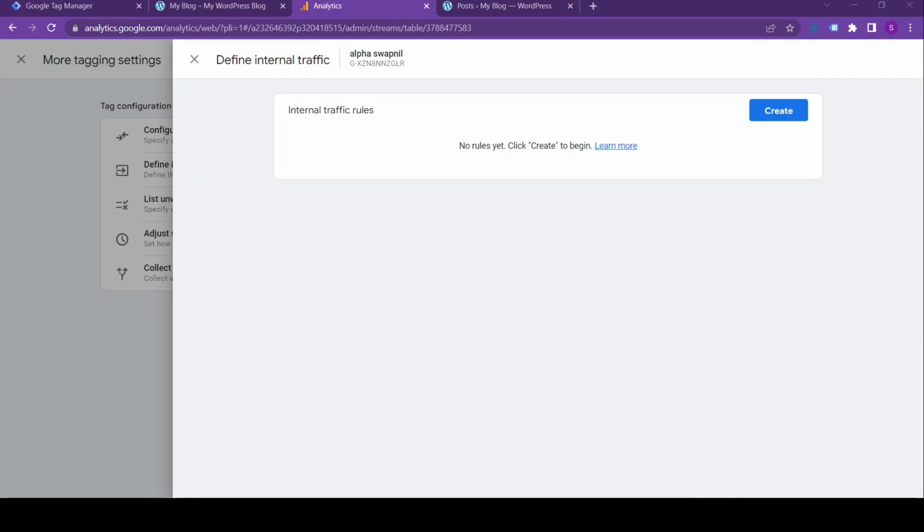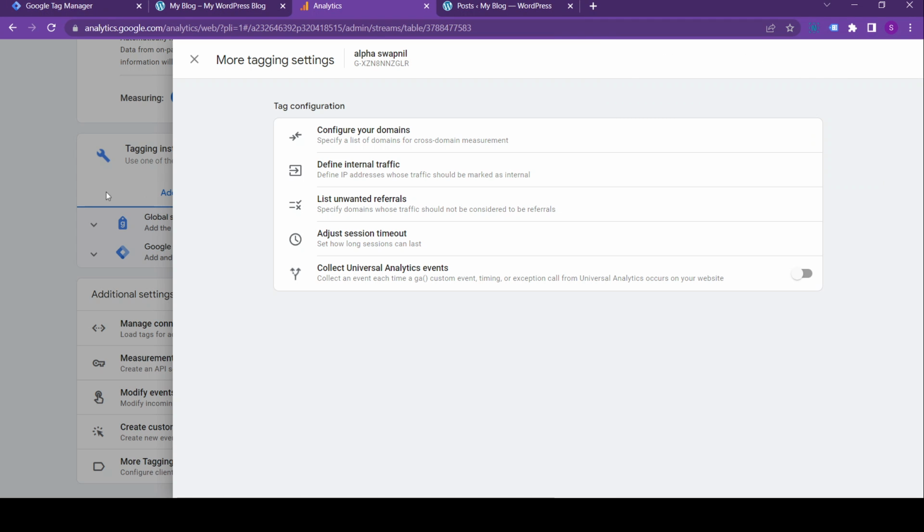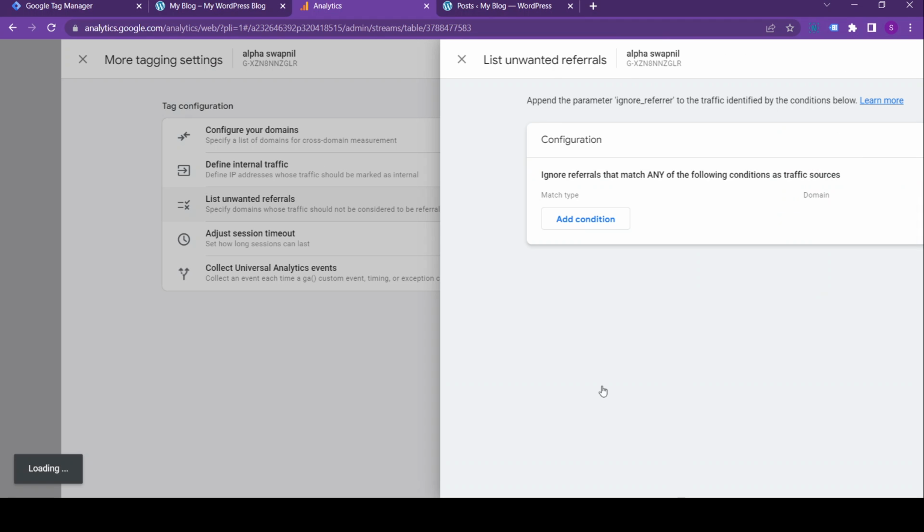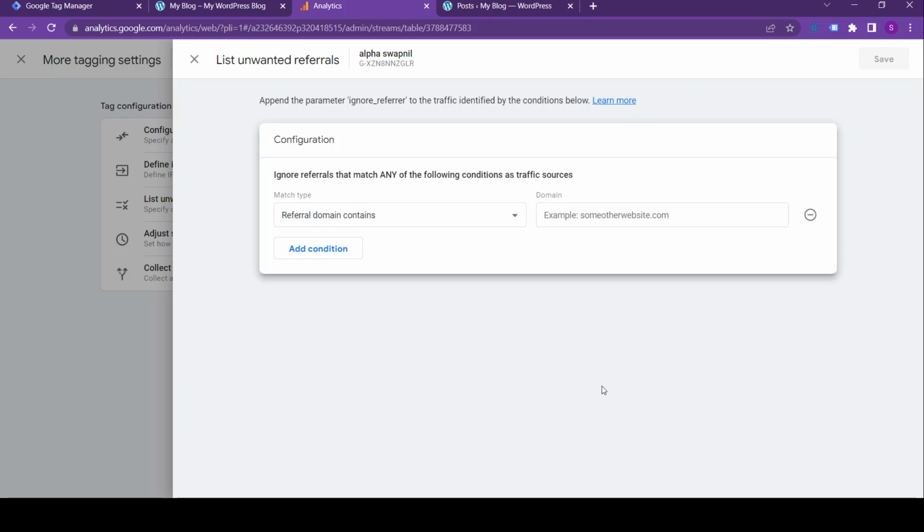Then the next thing is list unwanted referrals. Let me show you. Technically speaking, traffic from any website coming to our website is referral traffic. That's a very simple definition. In the traffic acquisition report, if we filter on referral as the session source, we'll get the data that we are looking for, and we'll see that later.